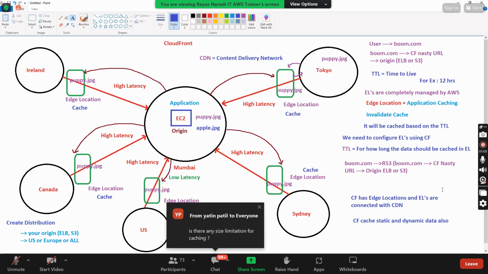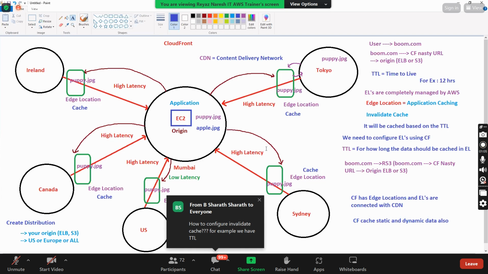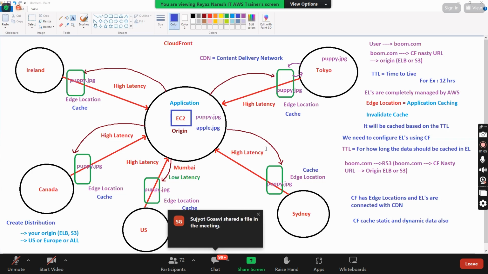Okay? Any questions? Is there any size limitation for streaming? There will be a maximum limit for sure. Any other questions online? Some companies provide CDN network service. What is the difference between AWS and CDN? Both are the same. If at all you want to use those, you can use them. CDN is to reduce the latency. How to configure invalidate cache? For example, we have TTL.